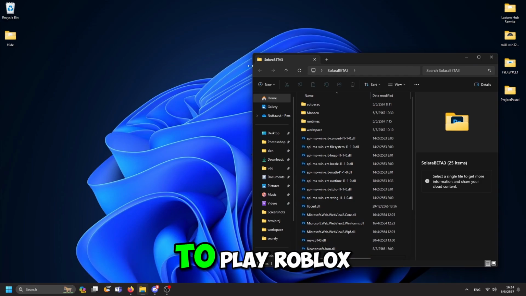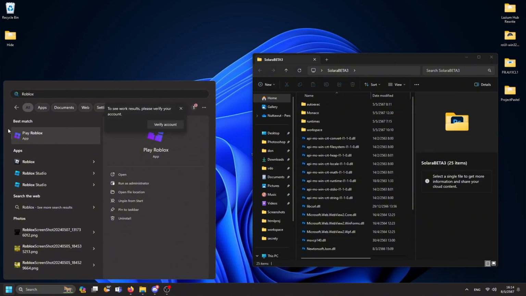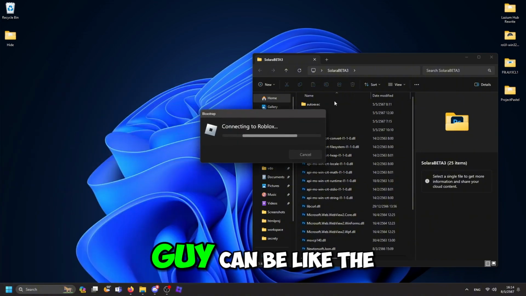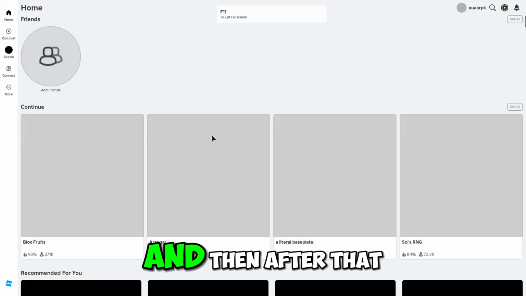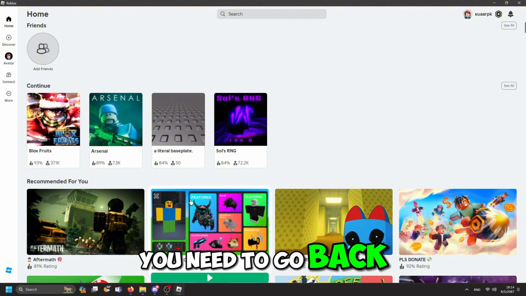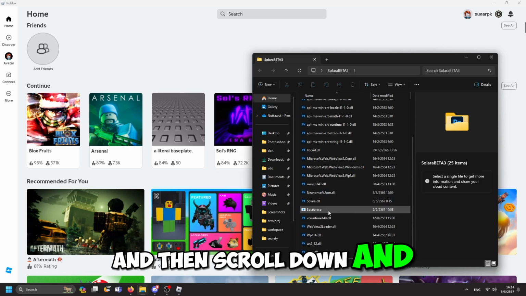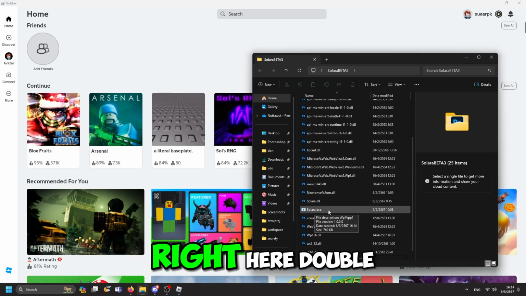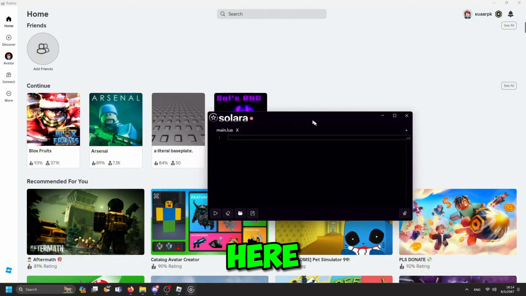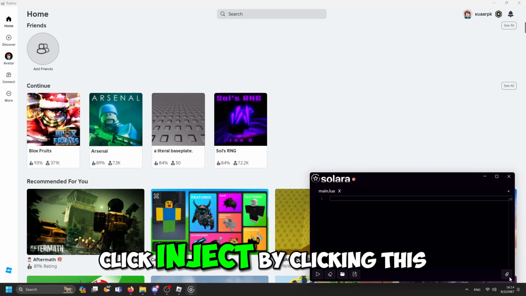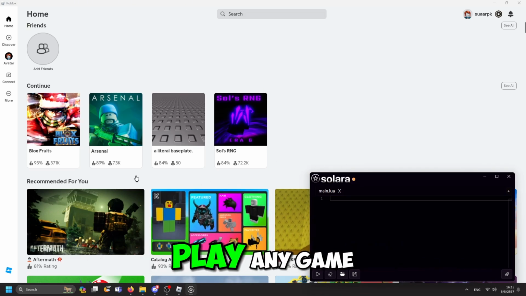Next, you need to open Roblox by searching for Roblox on your PC. So yeah, click on it. You can use the white one, but I'm using the Roblox tab. After that, go back to your folder, scroll down, and open the Solara executable, double click on it, and then click this one right here. Now you might need to quick inject by clicking this icon right here. Wait for it to turn yellow, and then you can play any game.